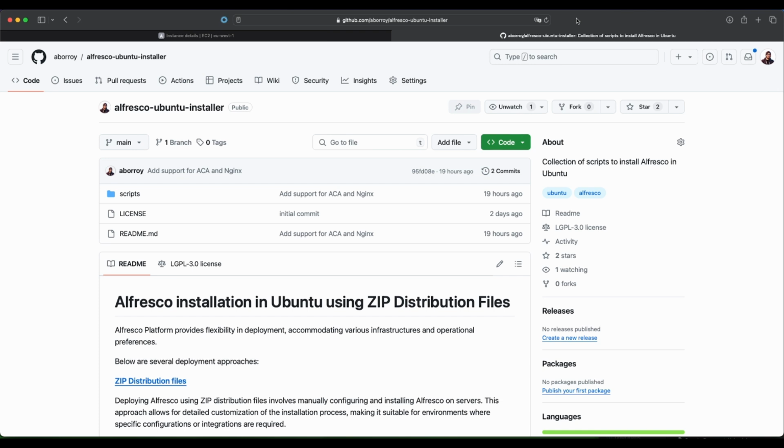We are talking today about the Alfresco Ubuntu installer project. This project is available on github.com in my personal account with the name Alfresco Ubuntu installer, and this will let you install Alfresco in Ubuntu using Alfresco zip distribution files.